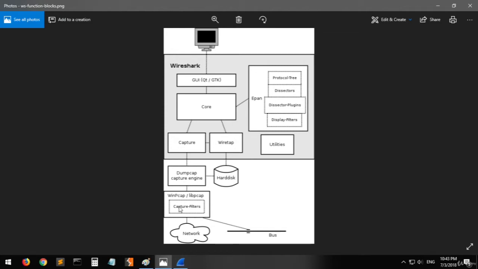As you see, this is the WinPcap. If you remember, when we installed Wireshark, there was a box to check to install WinPcap. This is for capturing packets in Windows. As you see, this comes with utilities and more features like capture filters, the network, and so on. Of course, if you have any questions, just let me know.